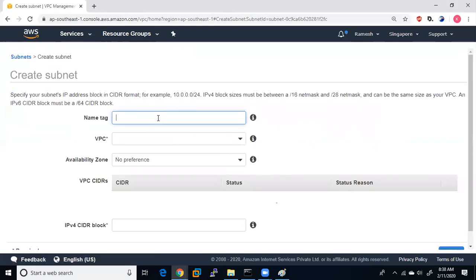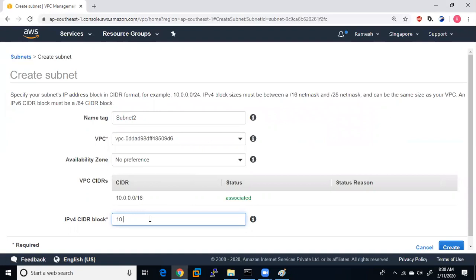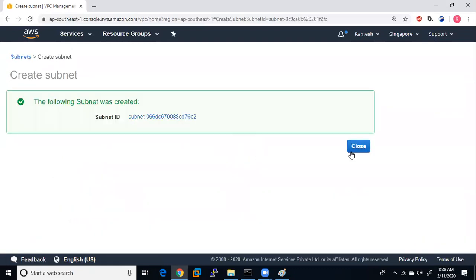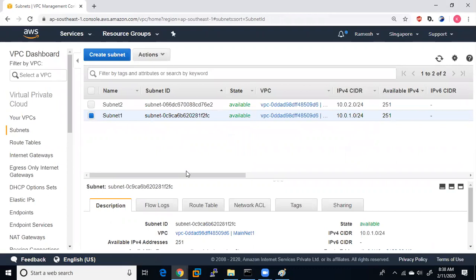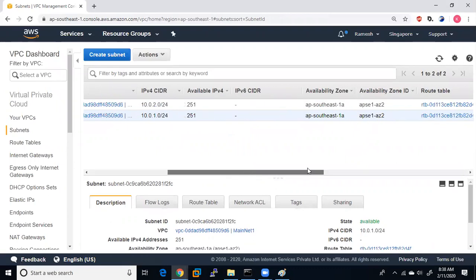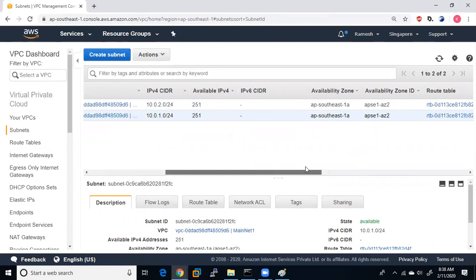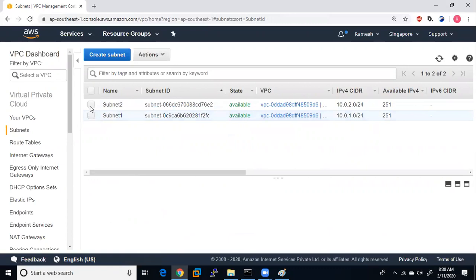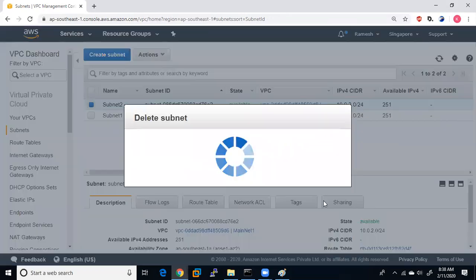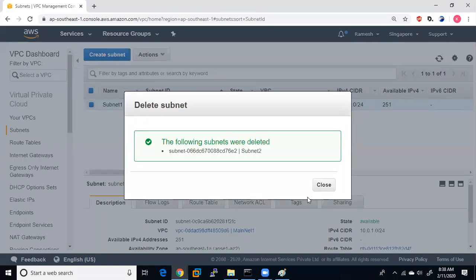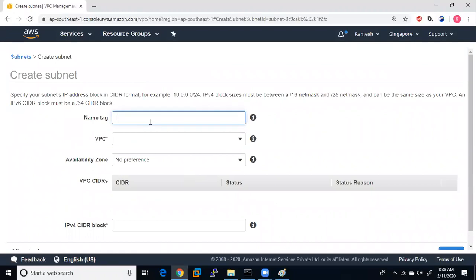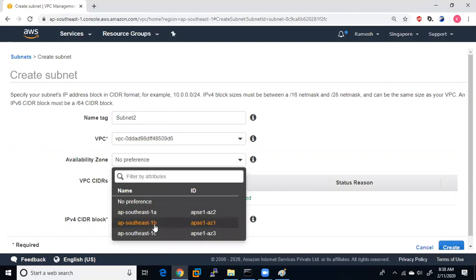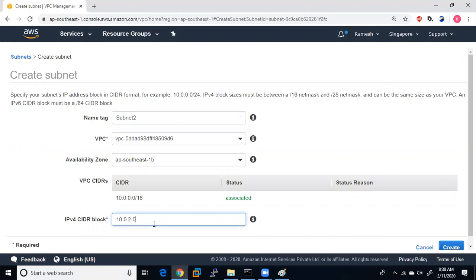Now let's create another subnet. Let's say subnet 2. And we select VPC main network 1. The network ID is going to be 10.0.2.0/24. So I place subnet 2 again in the same zone only. Let me just delete and recreate. Okay, let's create the subnet again. Subnet 2, VPC is main network 1. Availability zone is 1B. And network ID is 10.0.2.0/24.